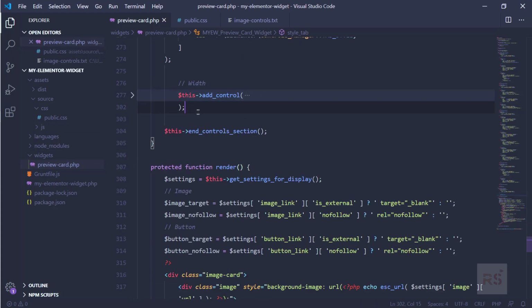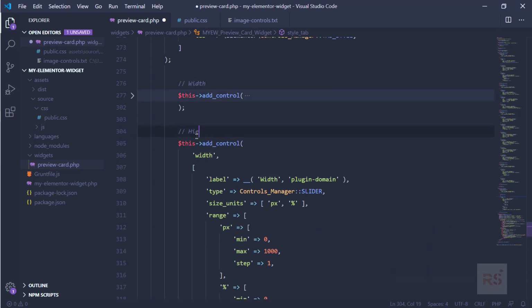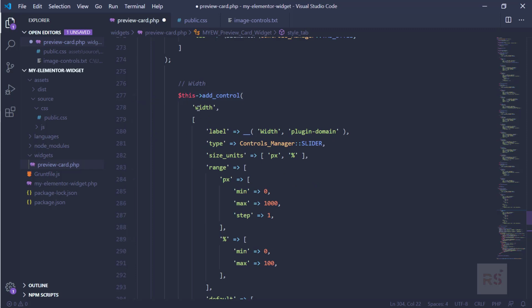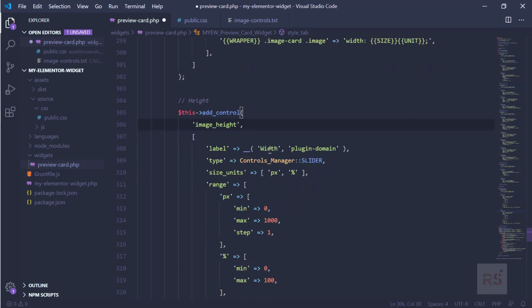Let's copy it and paste it here. This time it is for the height. And another thing we want is not just to make it generic, we want to make it a bit unique, because width and height are going to be needed for several sections as well. So let's keep it like this. So this should be image height and this should be height.